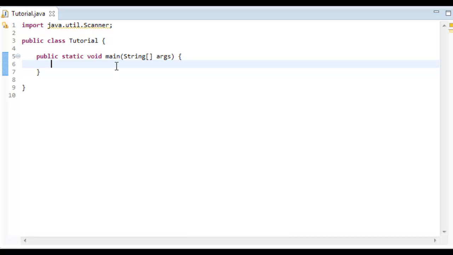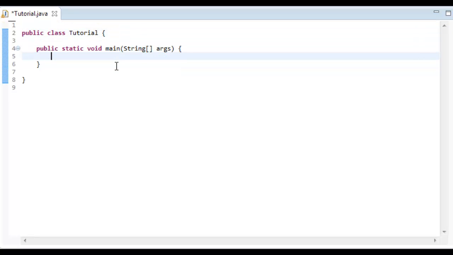In this tutorial, we're going to be learning how to use a method. We probably don't need this import now that I think about it, so go ahead and remove that if you have that there. But what we're going to do is call a method that will do something outside of our current method.